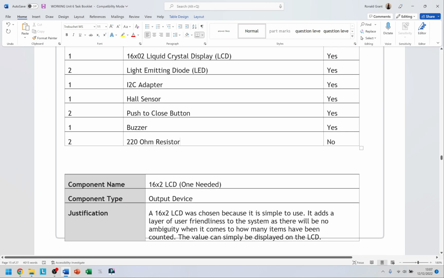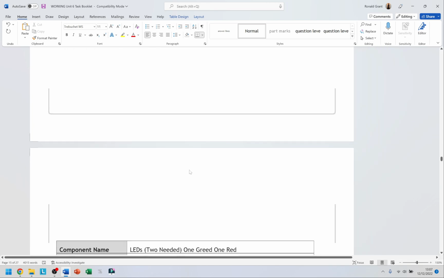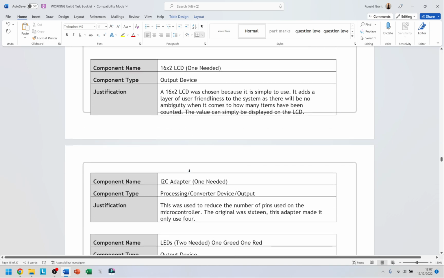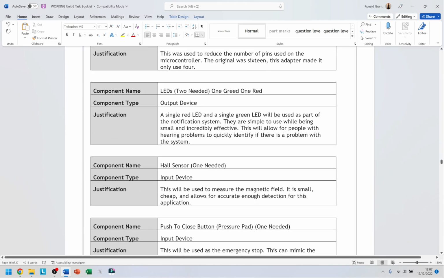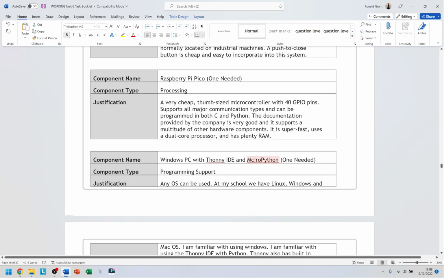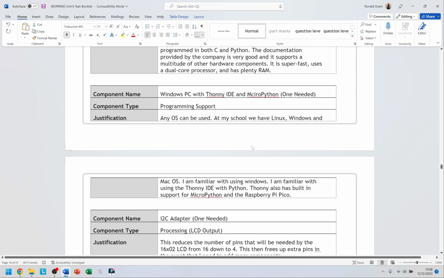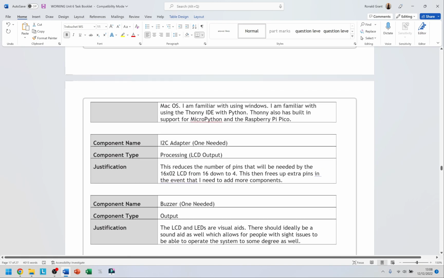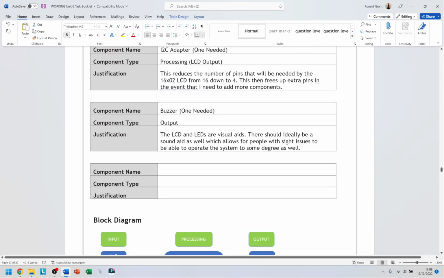So let's scroll down again. So this is where I've justified everything that I've said I'm going to be using. So every single component which I've said, okay, well, I'm going to be using the Hall sensor. Why? And what type of device is the Hall sensor? I've gone ahead and done that exact same thing for every single component I have. Now, you can do it in a nicer table if you want. I prefer it spread out like this. It's just a bit neater.